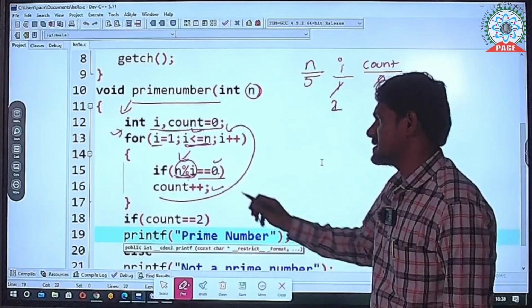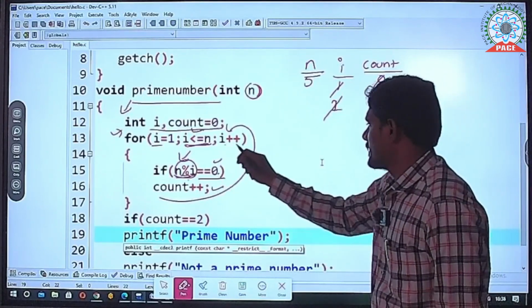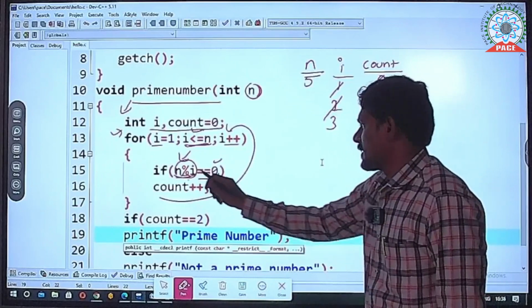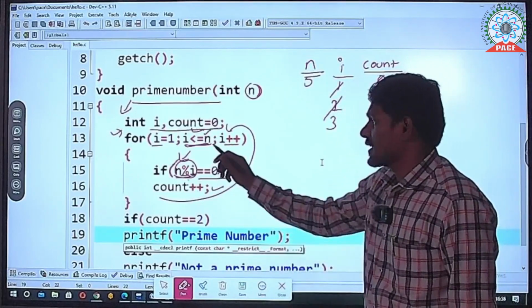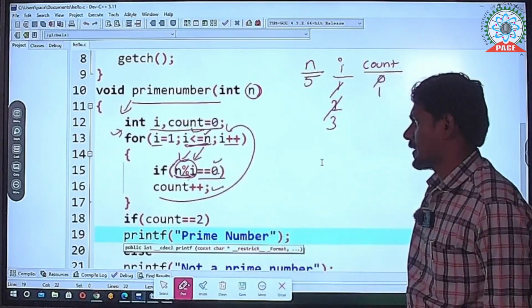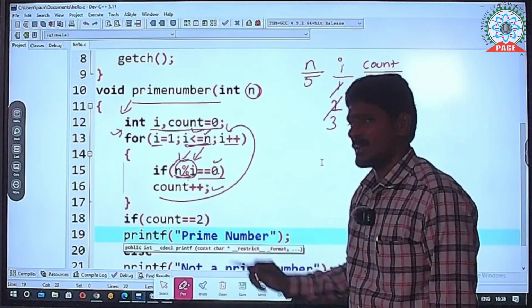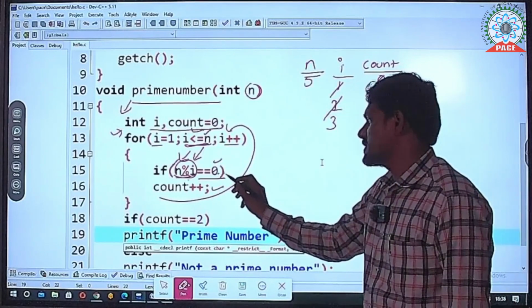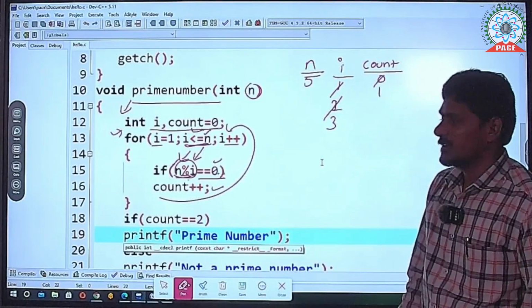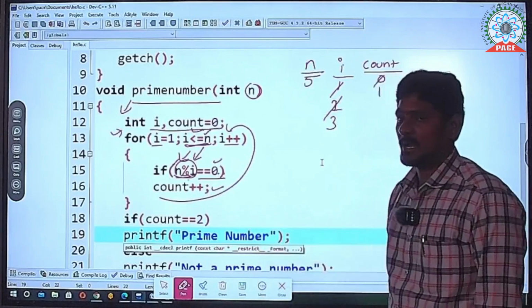Count cannot be executed. Then I is incremented. Yes, I becomes 3. Checking this condition, since this condition is true now, control comes to the for loop. There, n modulo division I. What is n? 5. 5 modulo division 3 is not equal to 0. So count plus plus statement cannot be executed.